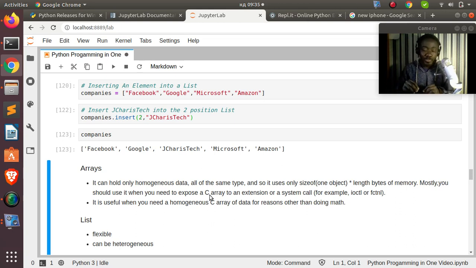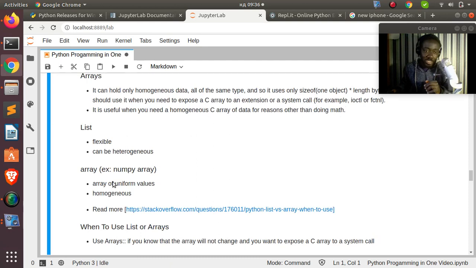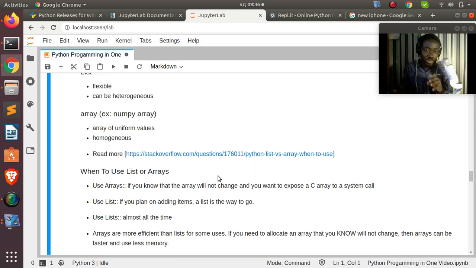But in case you want to be close to the machine or to expose a C array, then you go with the array package. The difference is that arrays are usually homogeneous, but lists are heterogeneous, as we explained above, and they are flexible. So let's see some packages that can help us with that. We have an array package, and you can also use the NumPy array to help you be exposed to the C array aspect of Python. You can read more from here to get more understanding.